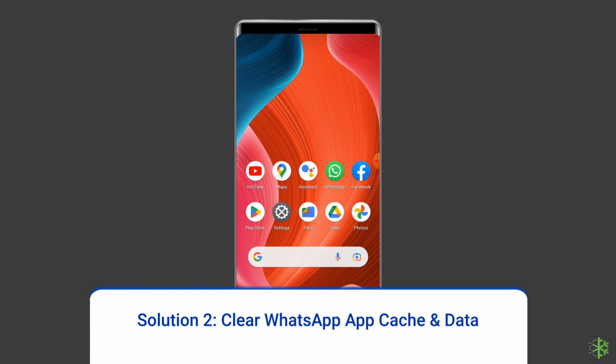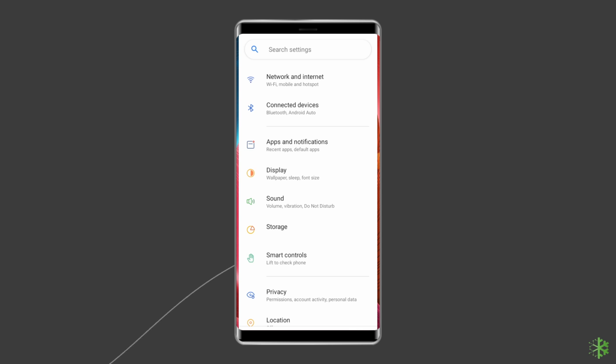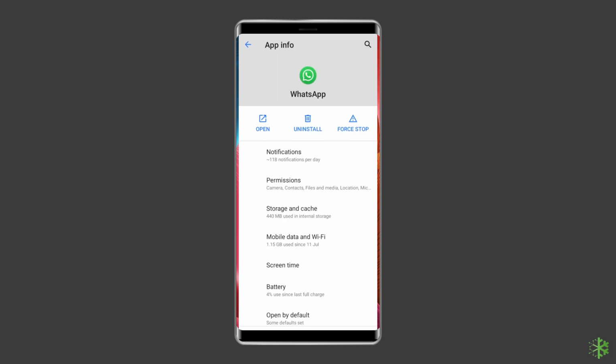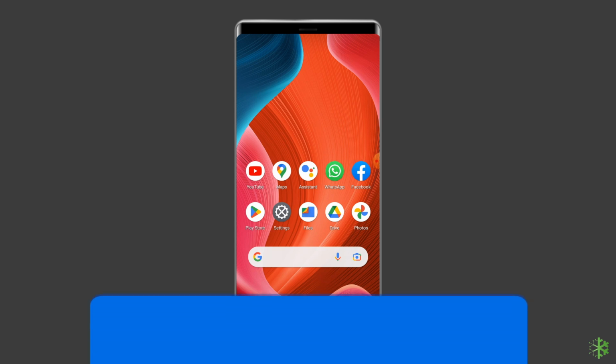Solution 2. Clear WhatsApp app cache and data. Whenever you come across any app-related issues on your phone, then once you should clear cache and data of that particular app. The same thing goes for WhatsApp as well. For this, you have to navigate to Settings, then Apps and Notifications or App Management. Here you will see all apps and find the WhatsApp. On the Apps page, choose Storage, and then Clear Storage or Clear Data. Finally, restart your phone.